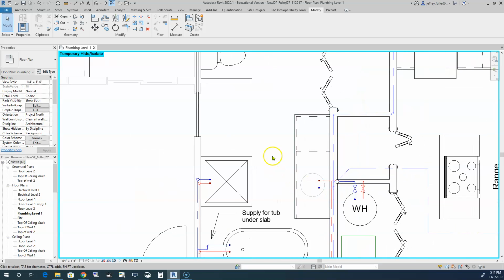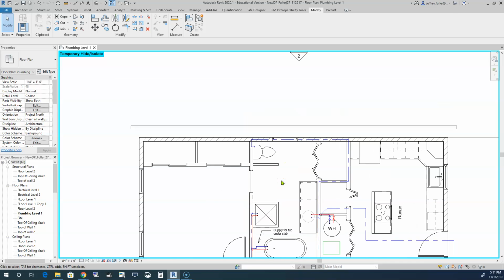Next is going to be the drain line, and I will just do an overview on the drain line. I won't do an entire video.